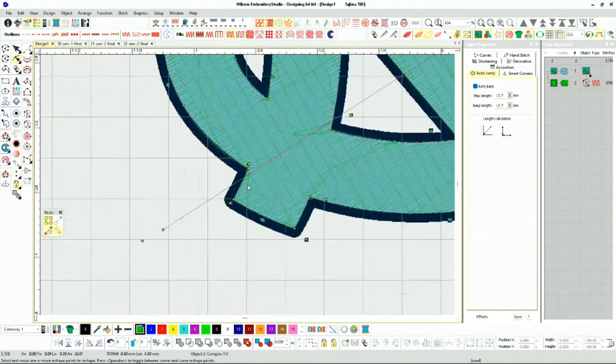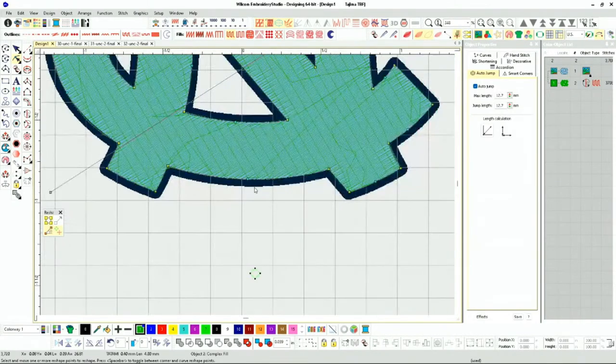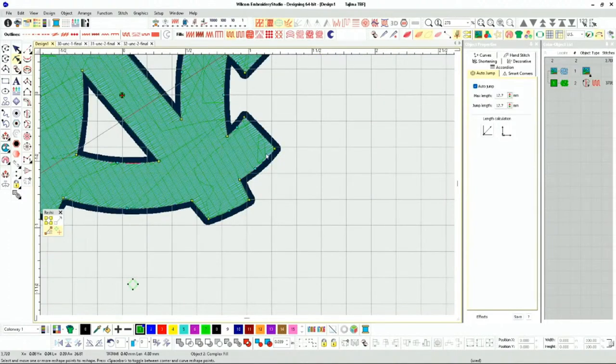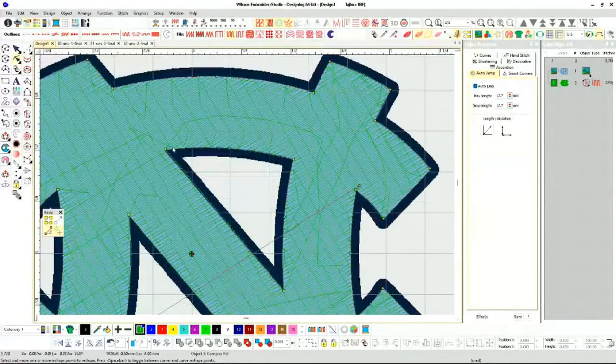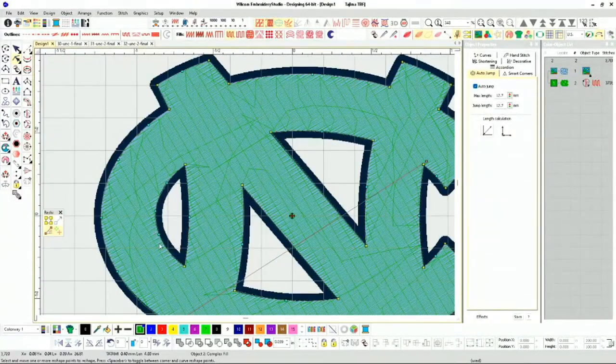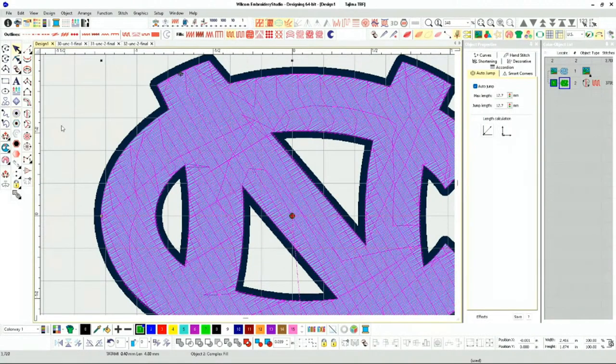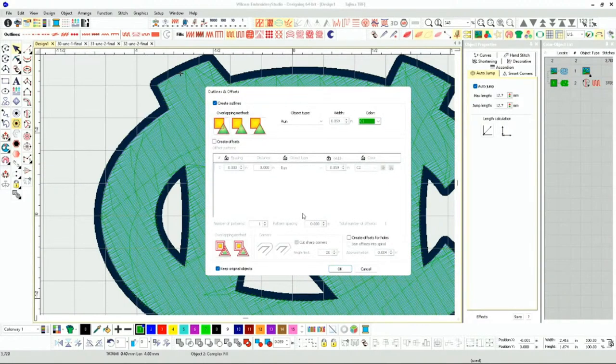Because we're going to create the border, and as long as this is traced pretty well, you should have a very clean border. Notice how I have as few nodes as possible, the most minimum nodes. And then bam, we look good. So what I'm going to do is create an offset, not an offset, but an outline. Get familiar with your outline features on your software because it's very, very convenient.